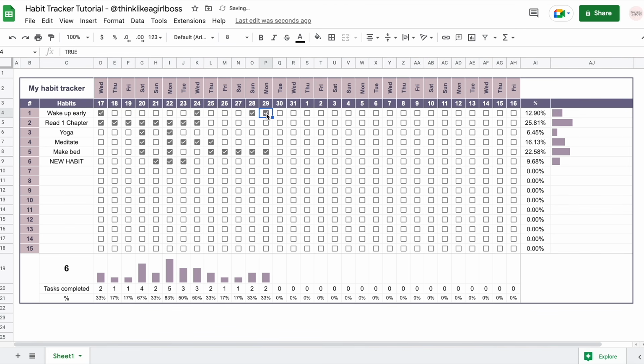Today I'm going to teach you how to create your very own habit tracker in Google Sheets. I'm going to show you how to create this whole thing from scratch. We're going to start off with a blank spreadsheet.